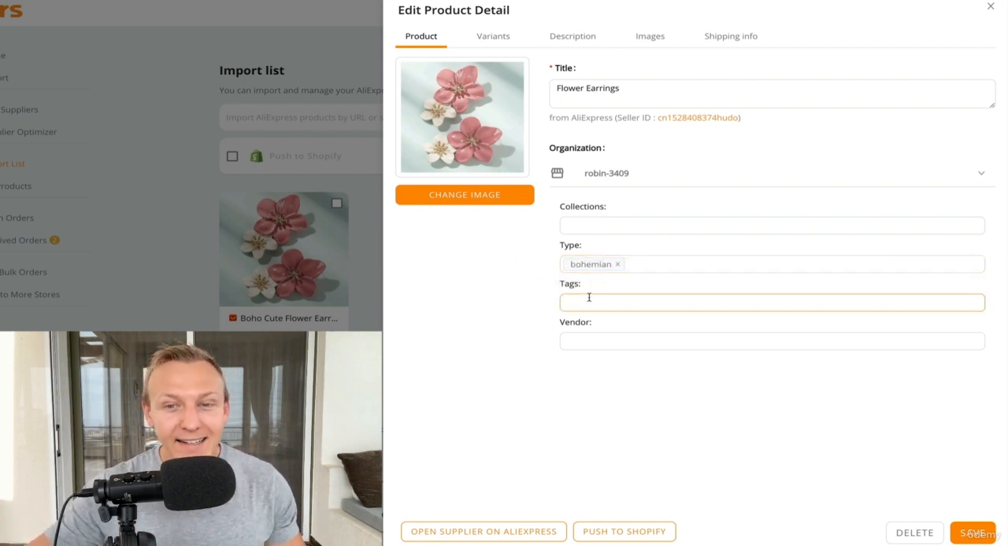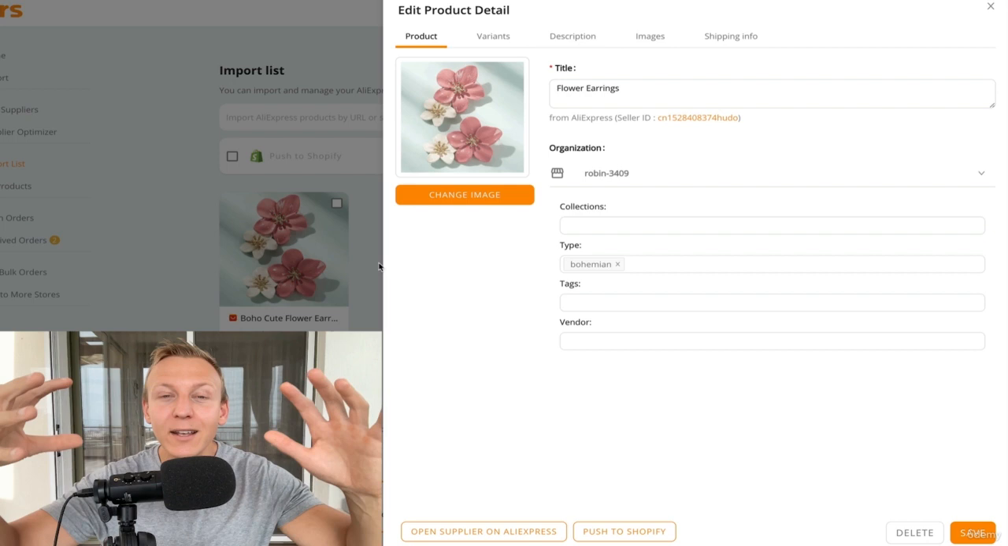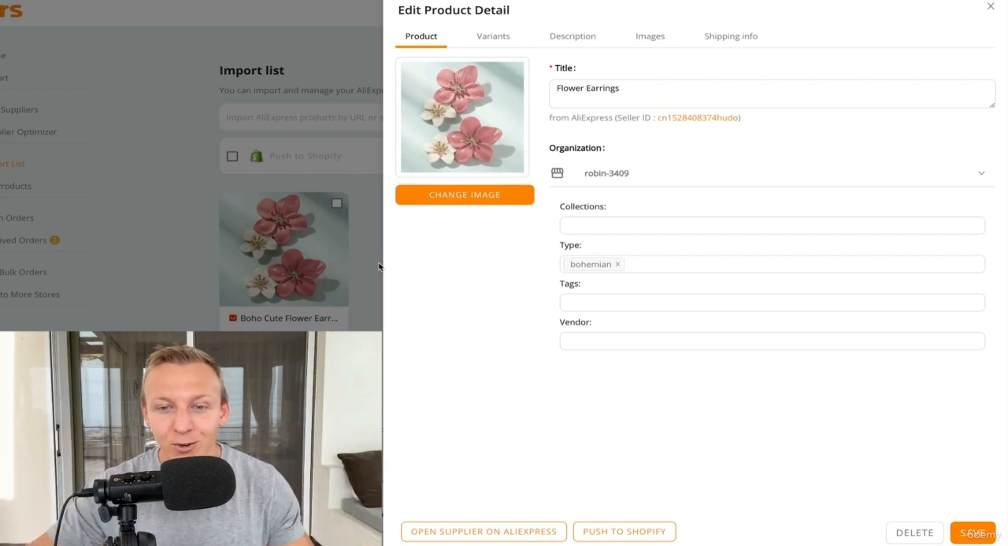And then we have tags. So what are tags and how are they different from types? Well, type is how you decide to organize your product. You can have a bunch of different bohemian products or boho products. You could use both search words as well, and then you could put them under the same type, so when people search for them, they are going to appear in the search results on your store. Now, tags are not visible to your customers. Tags are only for your own organization.